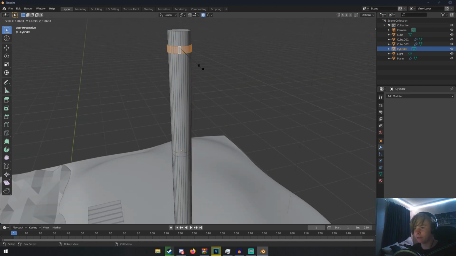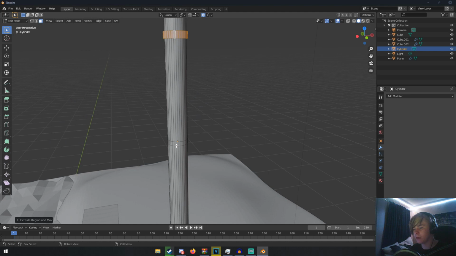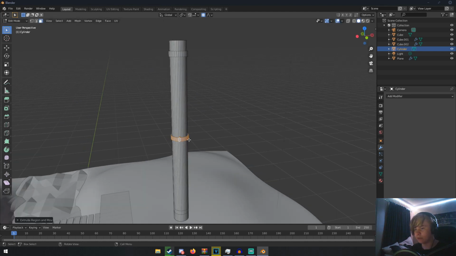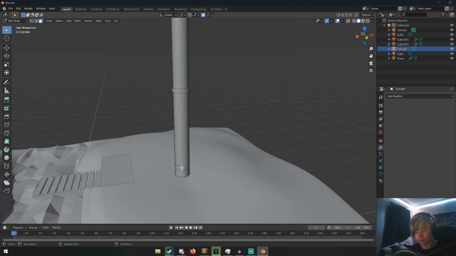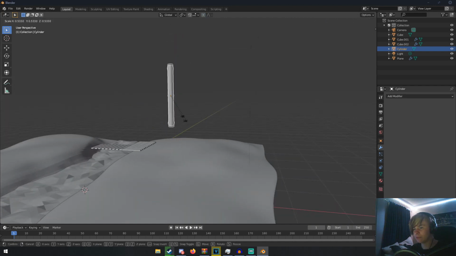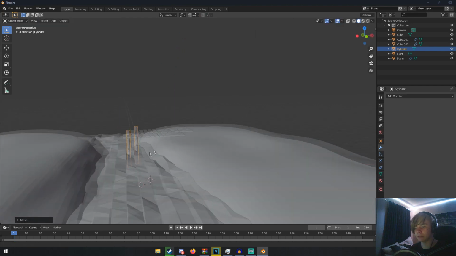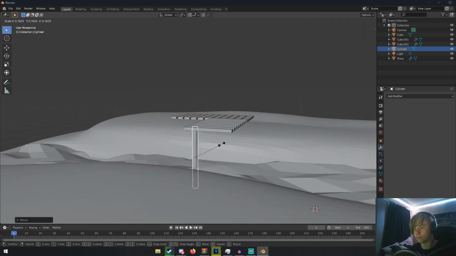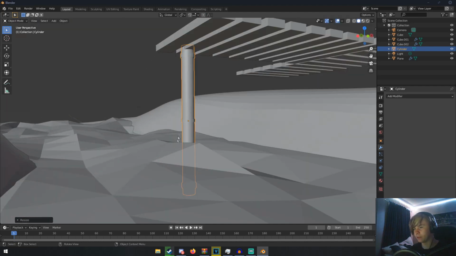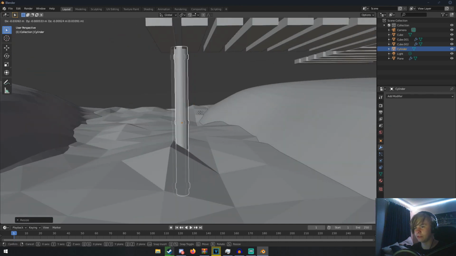We're gonna hit E and then S on our keyboard to extrude these out, and we're gonna do the same thing here. E S to extrude them out, and then down here, Alt Shift click to E S extrude them out. So now we have this little post thing, which we're gonna use as our thing to hold up our dock. If you hit period on your keyboard or your numpad, you can focus it again.